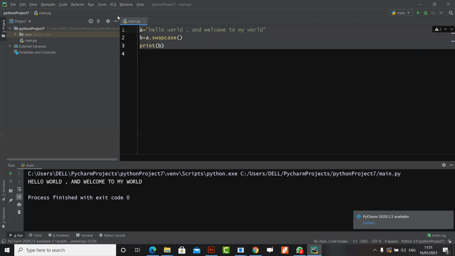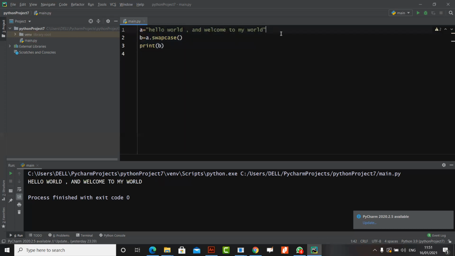Okay, let's talk about more string manipulation. For example, I just have hello world. And what if I want to just iterate through the loop? Although I've discussed this before, I will discuss it again once more.